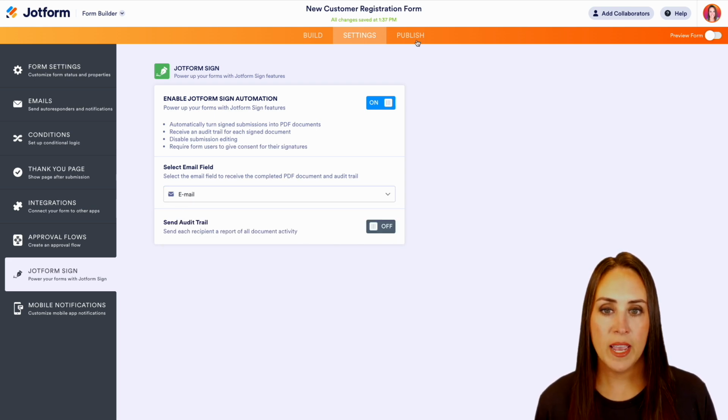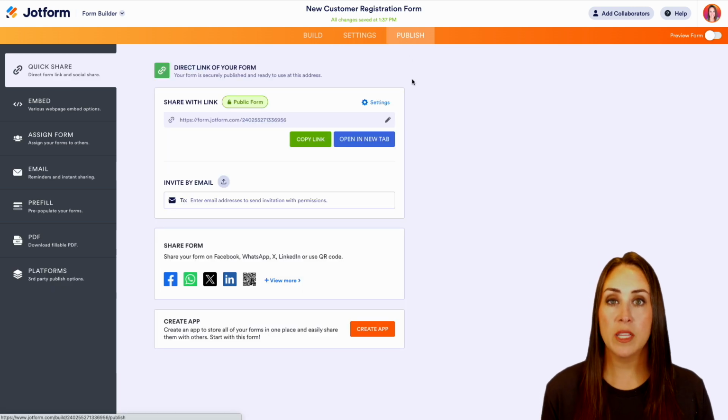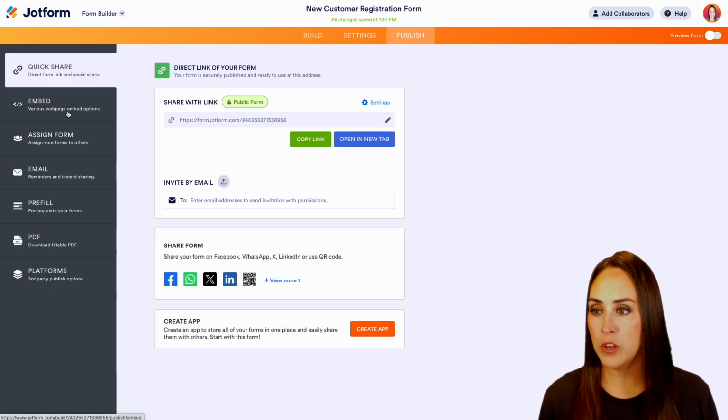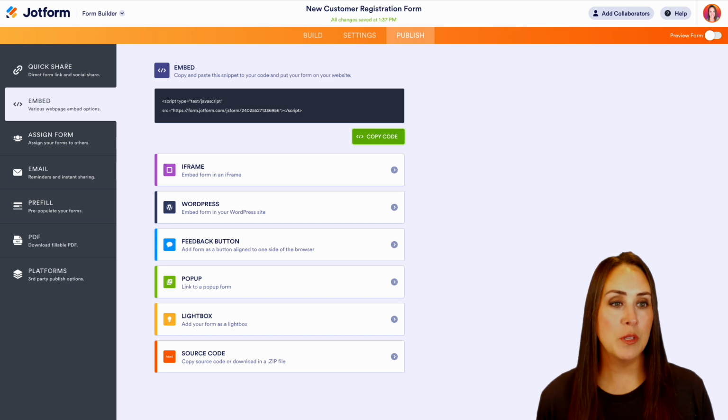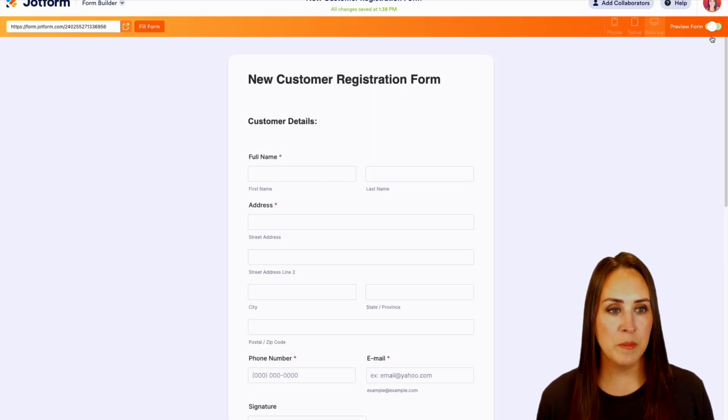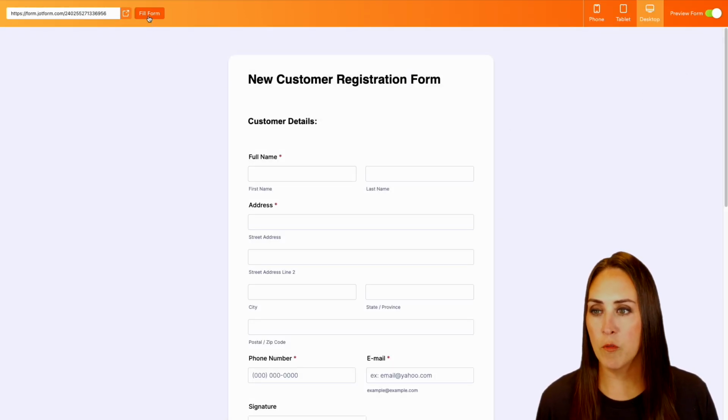Perfect. And if we head up to publish, if for any reason you would like for this to live on your website, you can use the embed option. We can copy code and then paste that in our website. But for now, I think I'm good to go. So let's go ahead and preview our form. And I'm just going to use the fill form option.